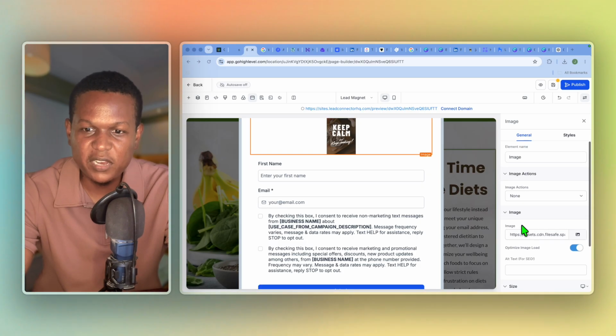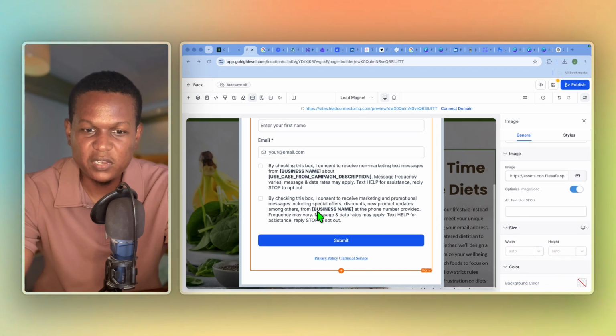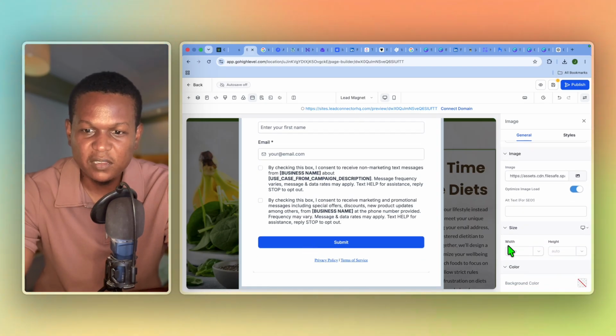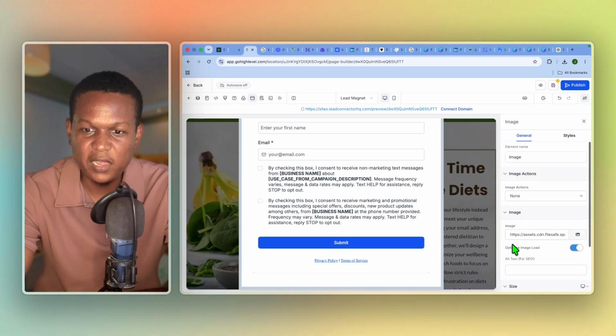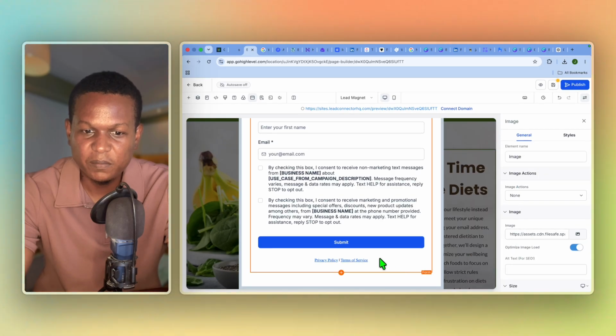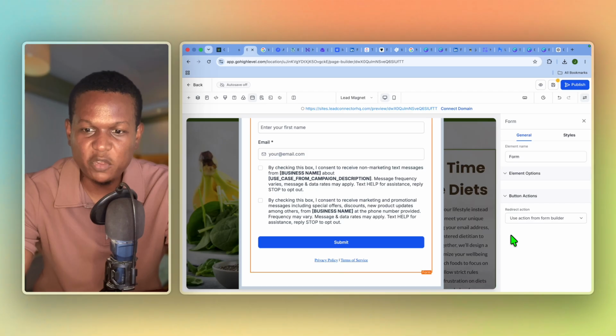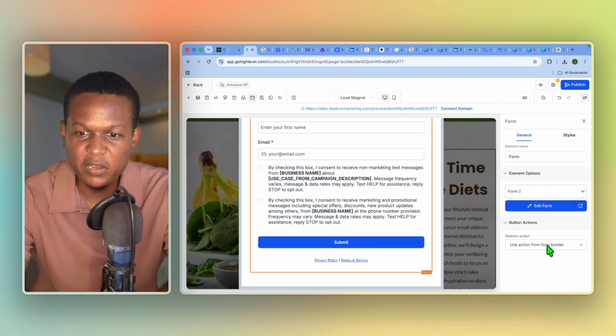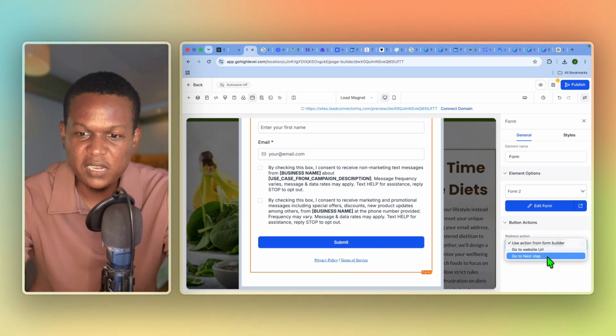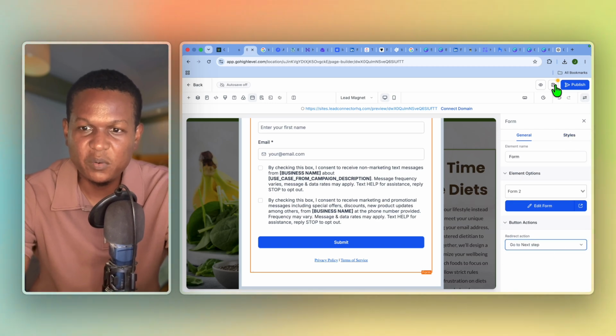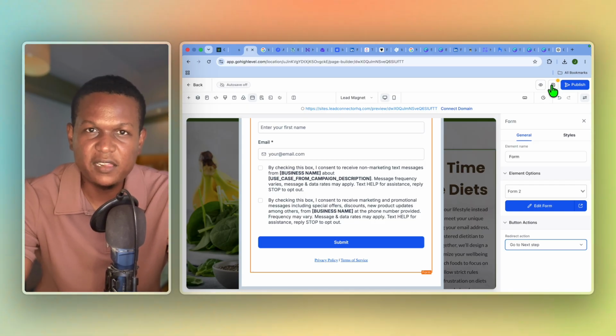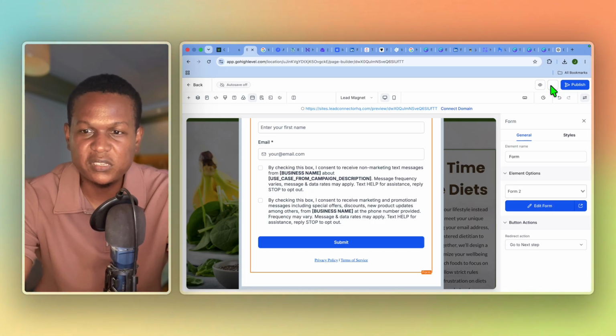So you're going to see right here, you can scroll down and you're going to tap right where you see submit, and you're going to choose the action that will happen. So you can see right here, we'll tap on the button and you can see button action. And you select go to next step. After you have selected go to next step, you're going to tap on publish. If you have already added a domain, more than likely if you're a beginner, you don't have a domain as yet. So you're just going to tap on save.